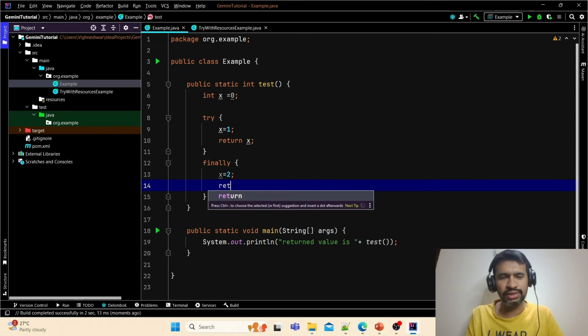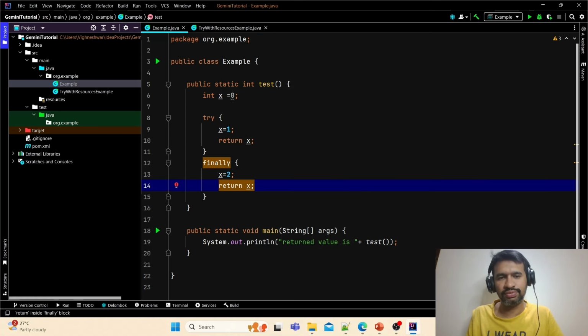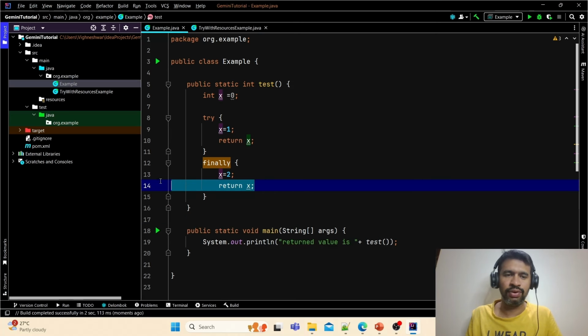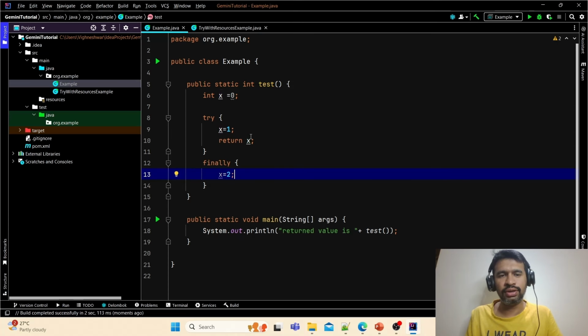Let's say if there is a return statement here, then it works differently. A return in finally will take precedence over the try return statement. So if I run now, you will get the answer as 2. I hope you got the difference. If I remove this, we are returning from the try only, so that will take precedence, even though we are changing something in finally. But if you add a return statement inside the finally, then that will take precedence. I hope you understood the difference.